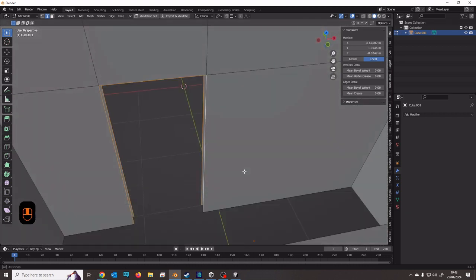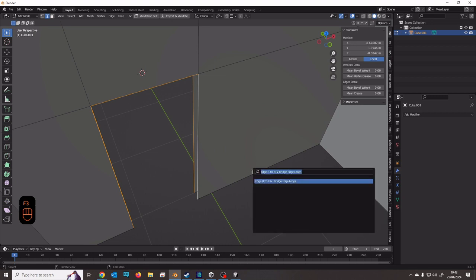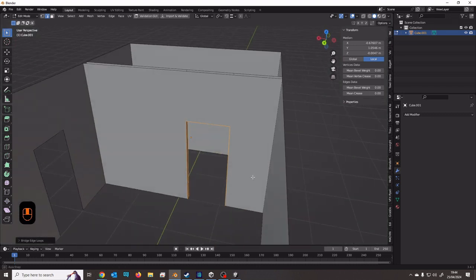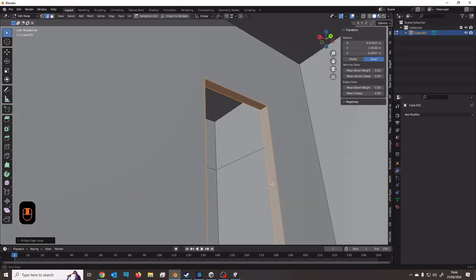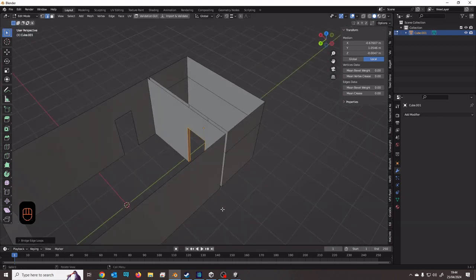And then if you press F3 on your keyboard, you'll get a menu up, and if you search for bridge, it'll come up with Bridge Edge Loops. You can also press Control and E to get that up as well, and it tells you there for shortcuts, and it will actually join those together. So your room is joined, and you've got a door that you can walk through.